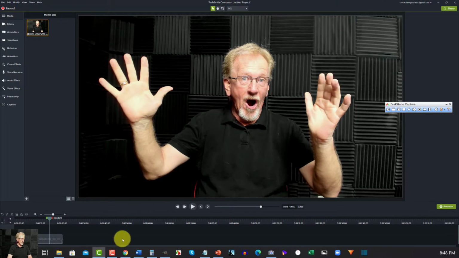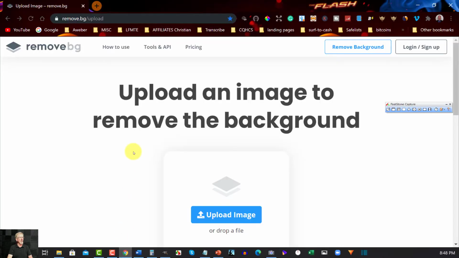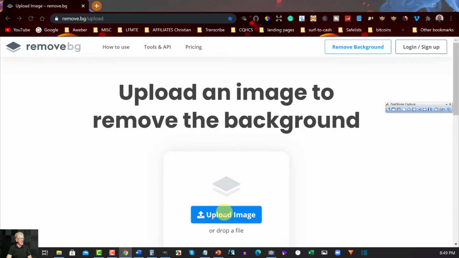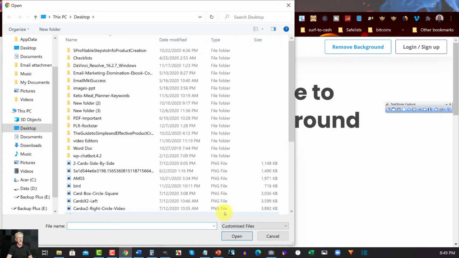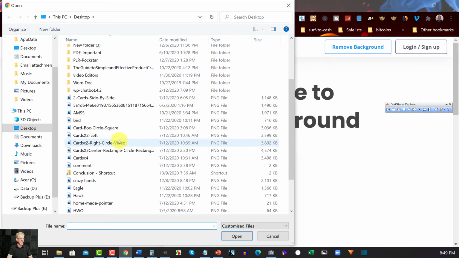Now the next thing we need to do is go over to this site here. This one's called remove.bg. If you go to remove.bg/upload, you'll be able to get it. I'll leave the link down in the description below. Okay, so all we need to do now is click on upload image. This site is completely free, by the way. Now I'm going to go down here to where it says Crazy Hands, which is just here.